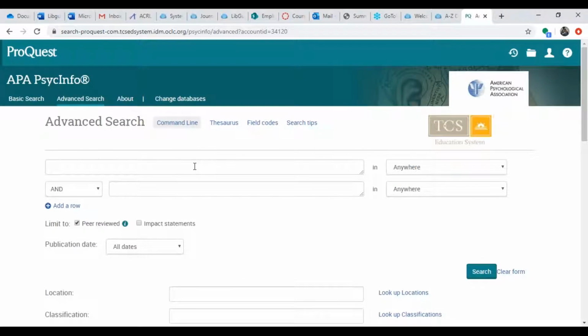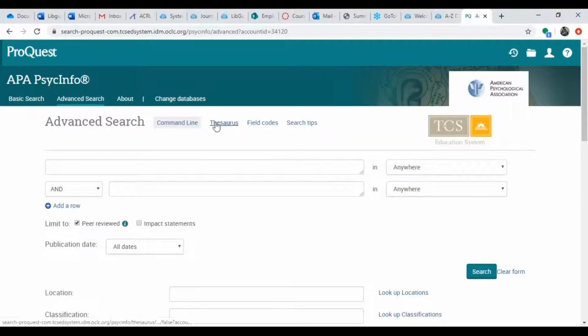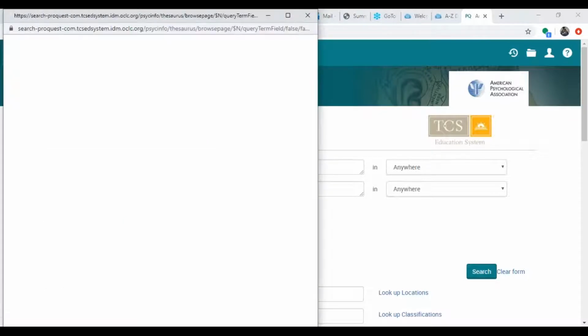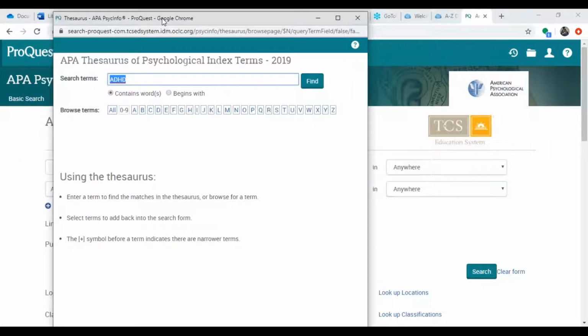Another nice feature of some of these subject-specific databases that you won't find at the discovery search is that it's got a thesaurus. This will show you narrower terms, broader terms, synonymous terms. That can be really helpful if you're not quite sure, if you just want to use a subject term.